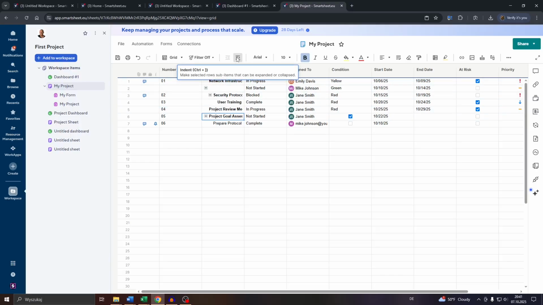And now you can collapse, for example, all three or all two of them. There you go. So that's how it works, guys. That's how you indent on Smartsheet.